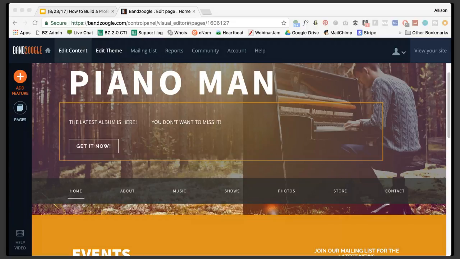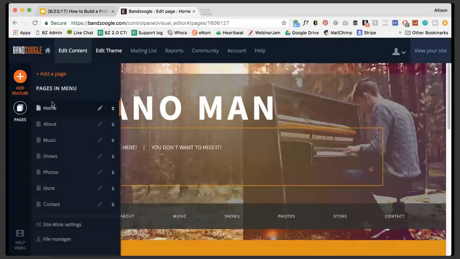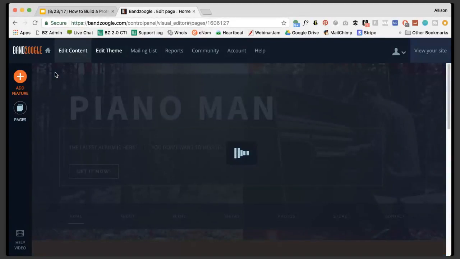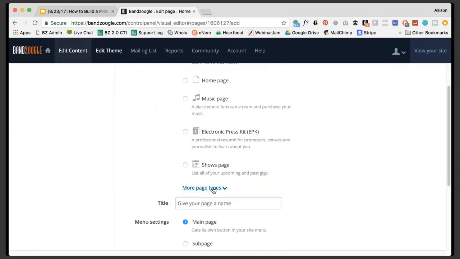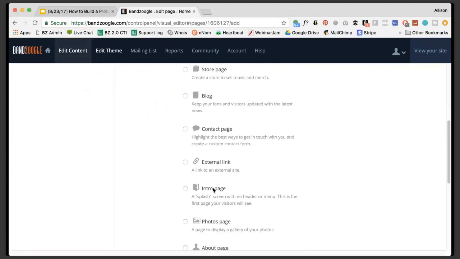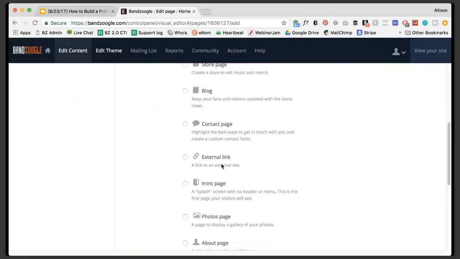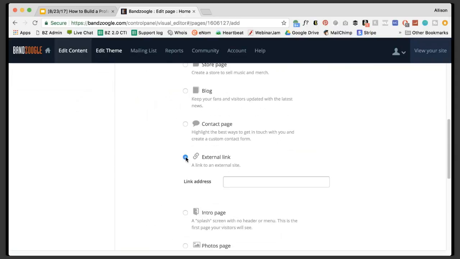Yeah. All right, let me squeeze back over here. This is really easy to do. So what you can do is click pages. Okay, so what we're going to do is we need to click more page types. And then you're going to see where it says external link. This is a link to an external site. Now we'll just say that we want to go to YouTube.